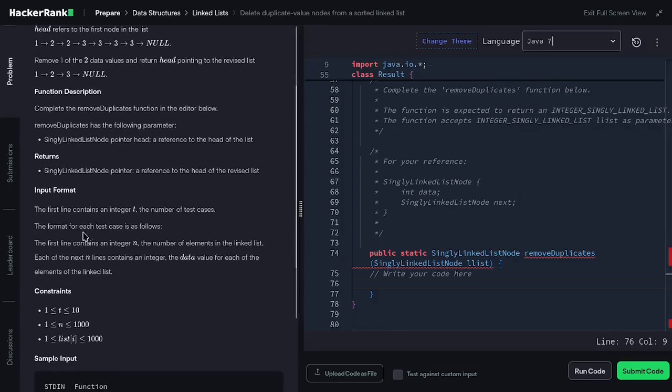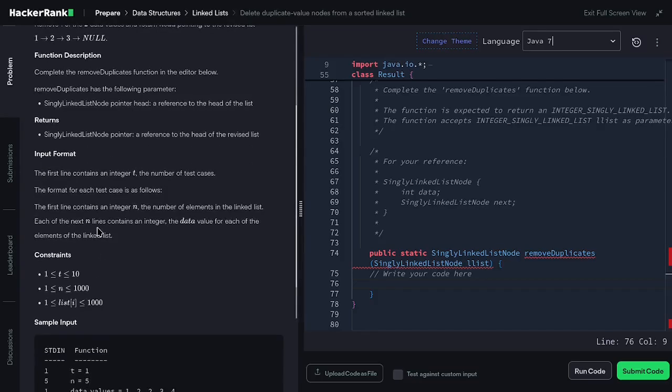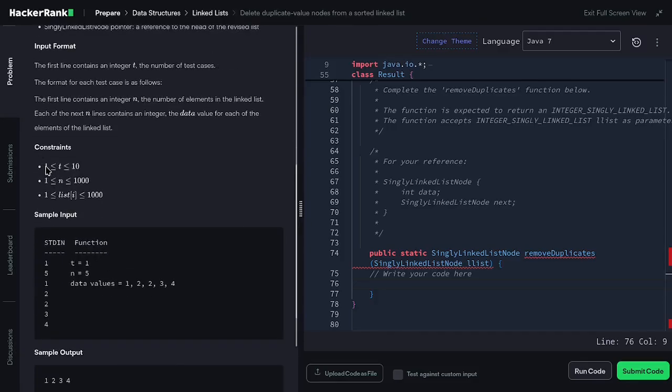And the input format: the first line contains an integer t, the number of test cases, and the format for each test case is as follows. The first line contains an integer n, the number of elements in the linked list. Each of the next n lines contains an integer, the data value for each of the elements of the linked list. And we have the constraint that t, the number of test cases, is inclusive from 1 to 10.